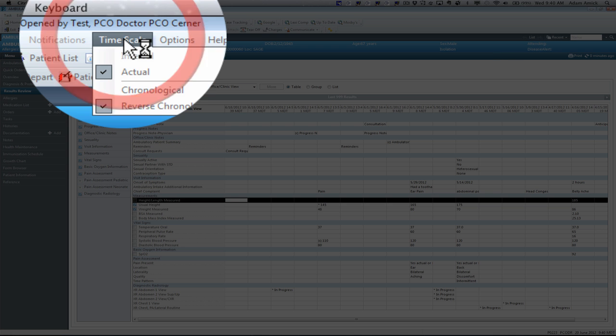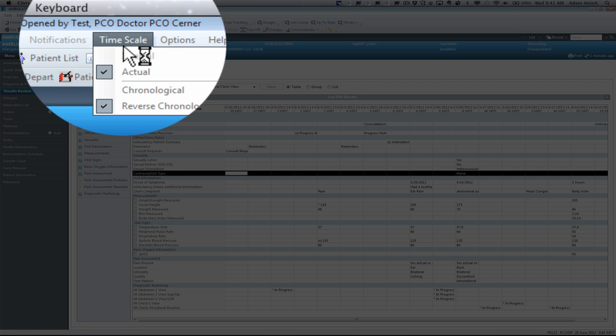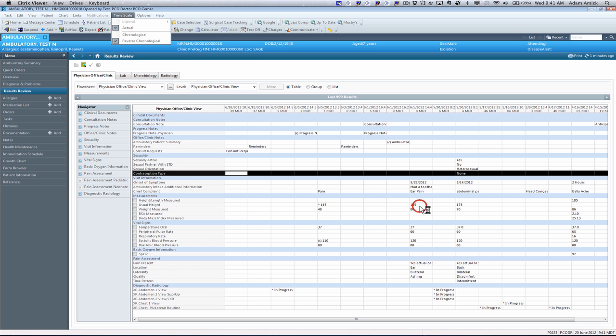Also in here you can change the time scale, so you can have it as actual or interval by changing that time scale and the interval range.